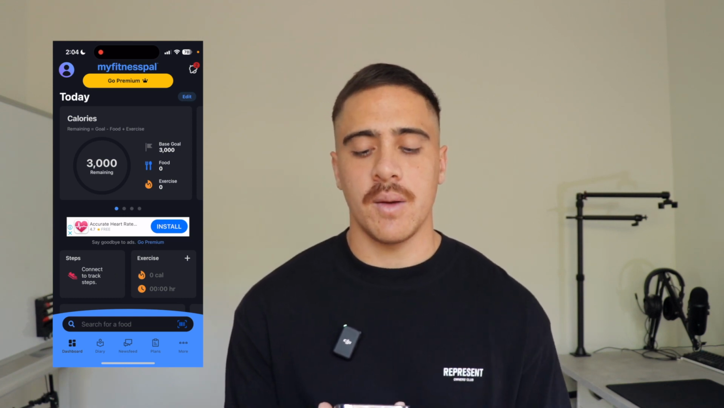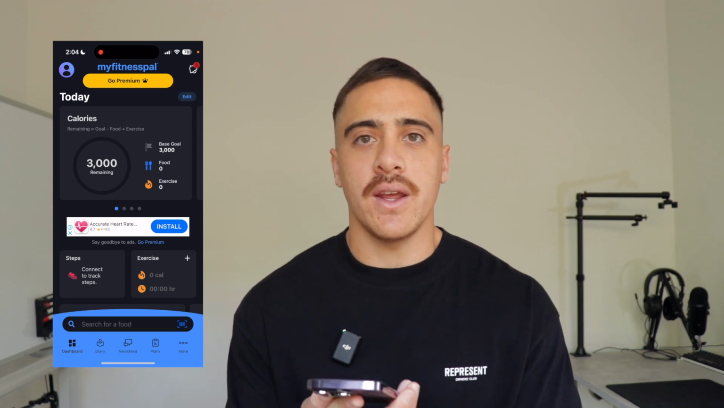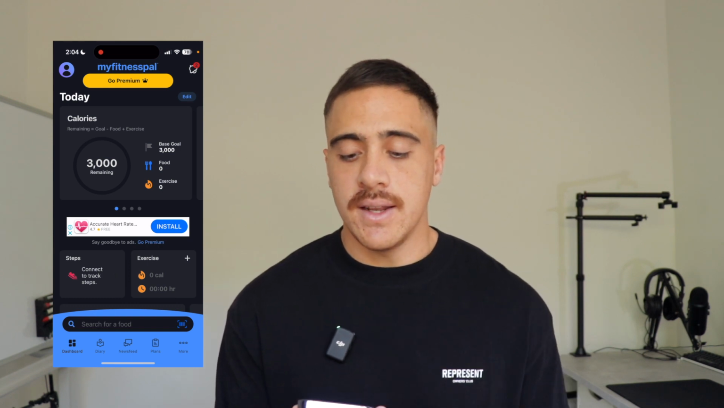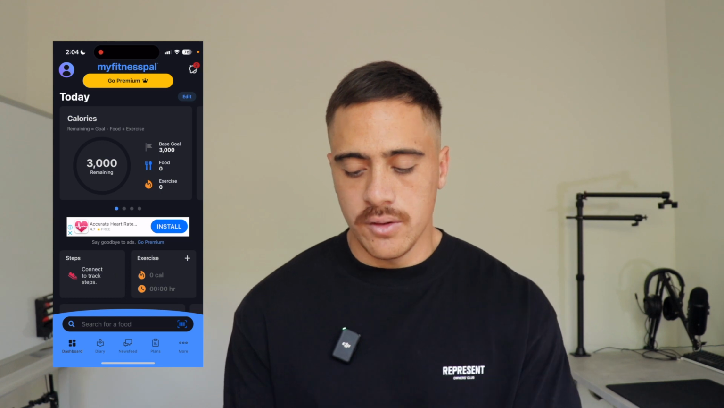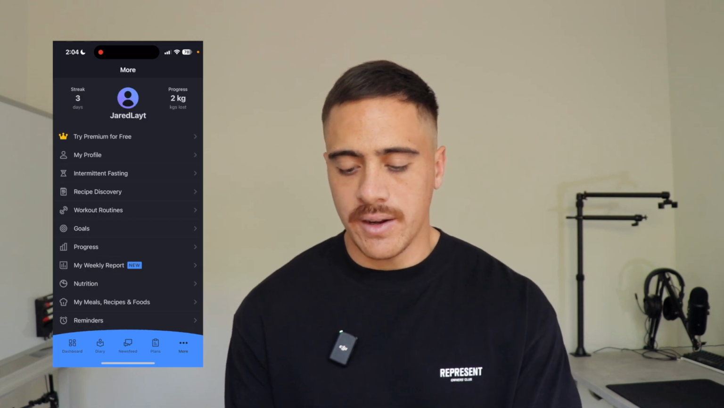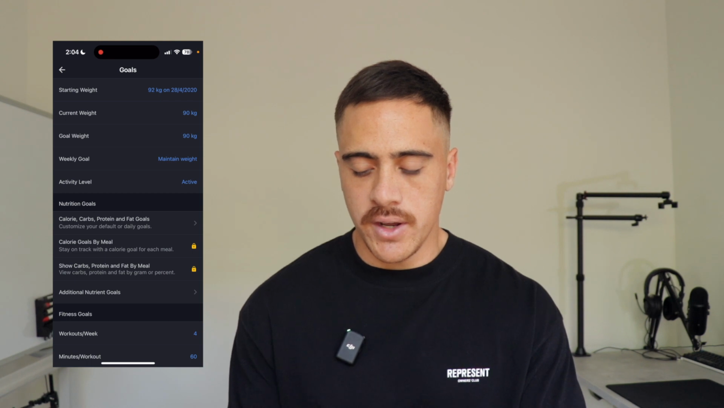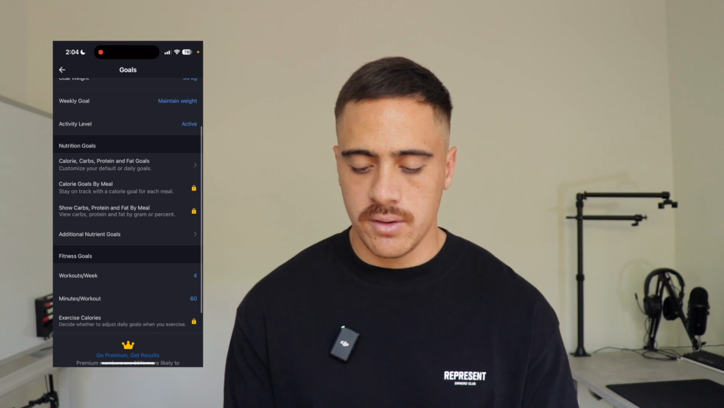If this is your first time downloading the app, it'll ask you a few questions about your age, weight, height, give you recommendations, and ask if you're trying to lose fat, gain muscle, all these kinds of things. It doesn't matter for now because we're going to go in there manually and change the numbers anyway. To do this, we're going to go to More, click on the Goals tab, and then we're going to see all these digits here that we can change or edit. Make sure obviously they're accurate, and then we're going to come down to where it says nutrition goals and click on calorie, carbs, protein, and fat goals.